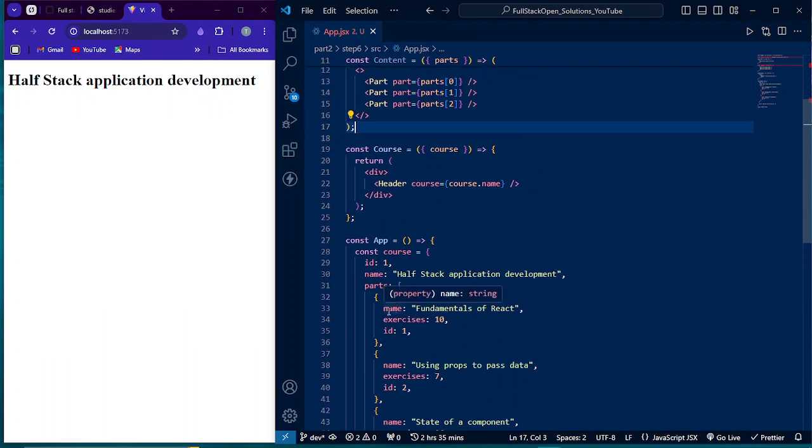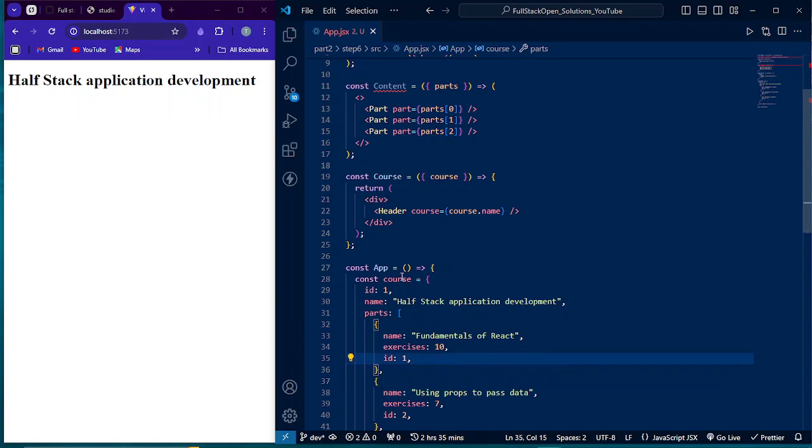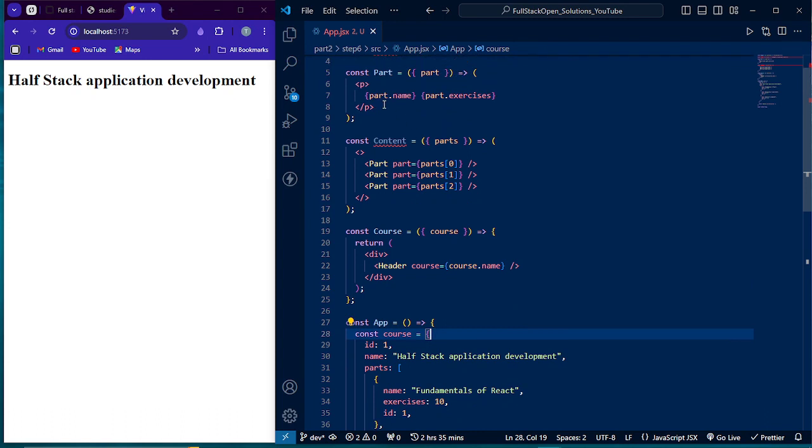Now, if you look at this very well, this is name, and this name, exercise, and id are objects inside this array parts. In fact, this is the first object we have, this is the second, and it goes on that way. So to access name here, it has to be part.name, and before part.name, it has to be course.part.name. That's where these parts come into play. We call our props parts, and then we say part.name, part.exercise.